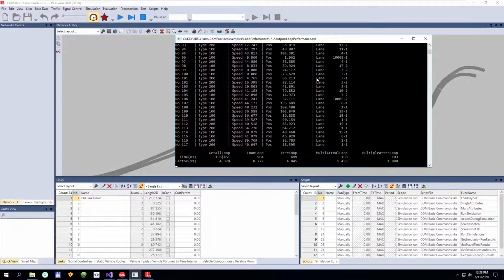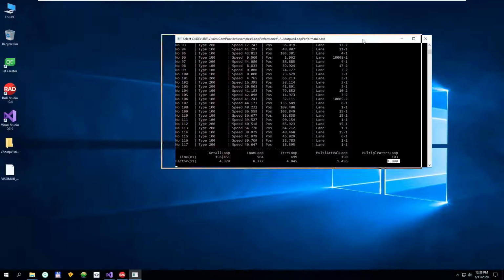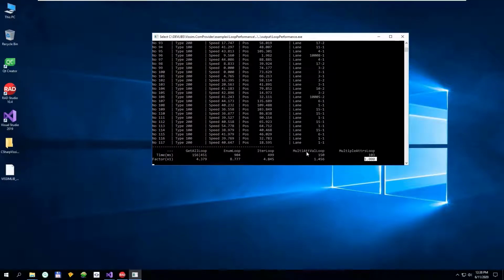Now you see, if we use the multiple attributes loop as the baseline, it has a speed factor of 1. We'll see that the multi-attribute value loop is 1.4 times slower than the multiple attributes loop. The iterator loop is slower, almost 5 times slower. And the enumerable is even slower, 8 or 9 times slower. And the get all loop is not that bad, not that good, 5 times slower.